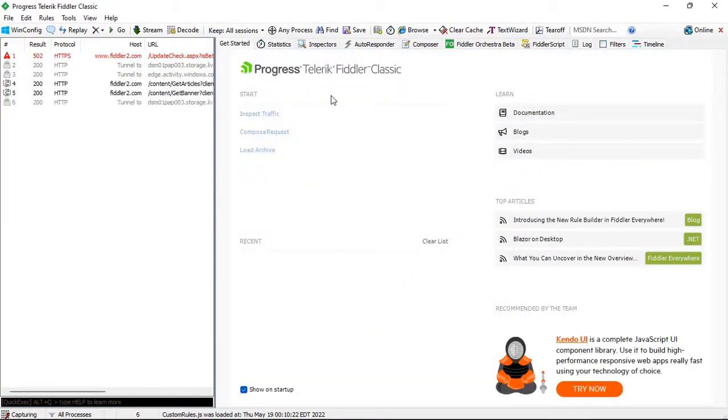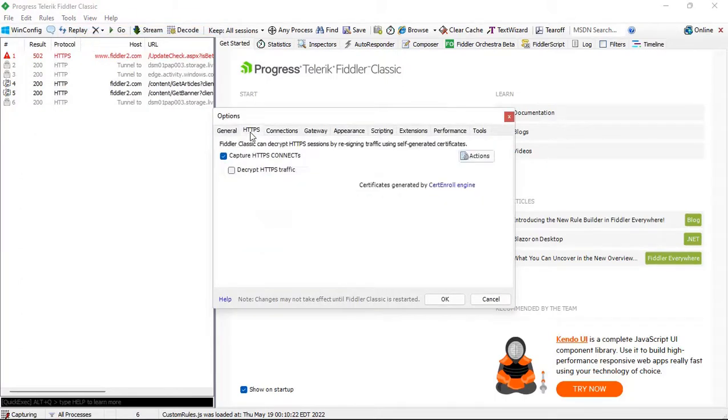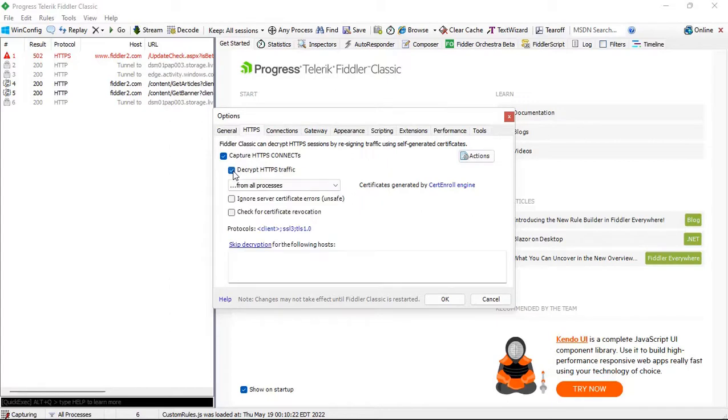Okay. I don't know what that warning was. All right, so now that you have it open, you have to do a couple things. First, let's go to Tools and Options, and you need to enable HTTPS decryption.